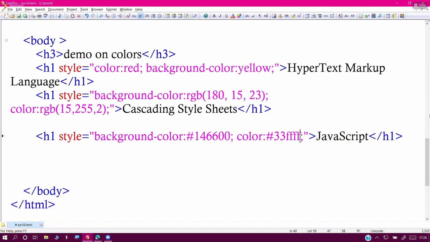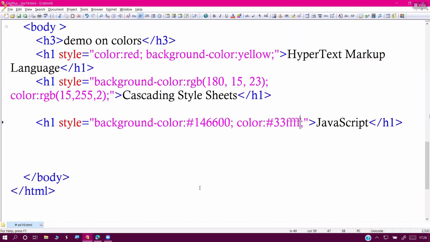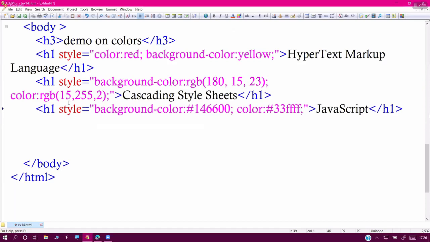So the color models are completed. There are 3 ways to specify the colors: direct names, RGB and hexadecimal, right? Sorry, how to write the colors is completed.